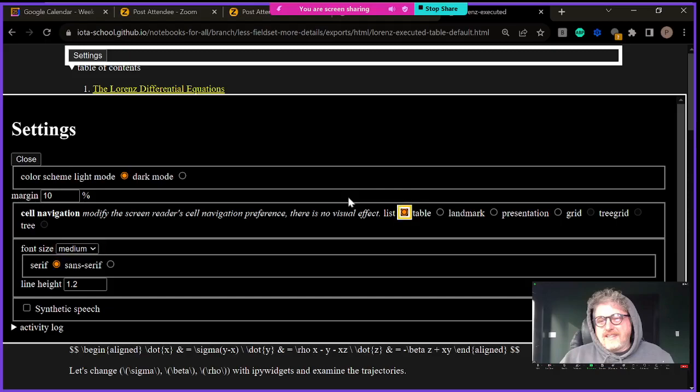Let's change the cell navigation to table, and then landmark. I'm gonna do landmark because I like the landmark one, and then I like the table one too, but more for if I was looking for something specific.